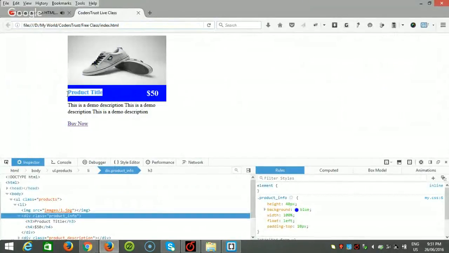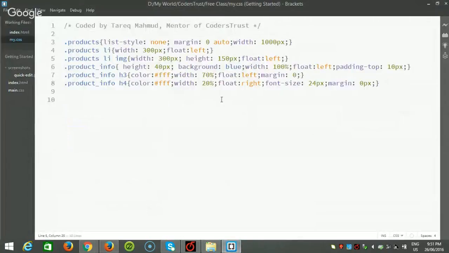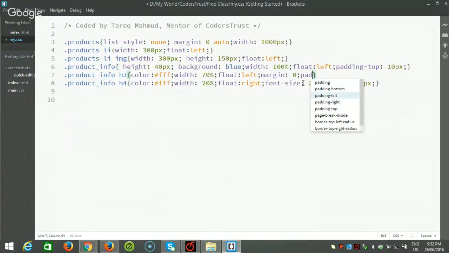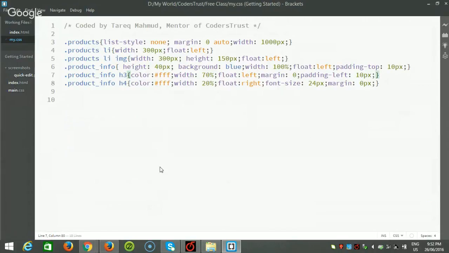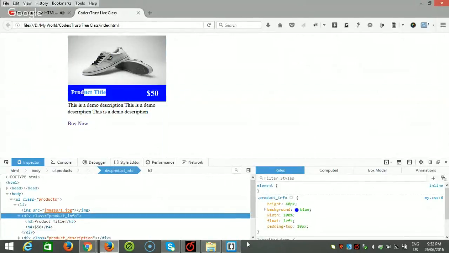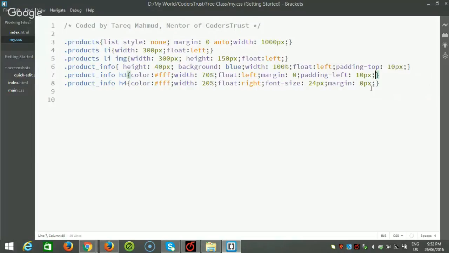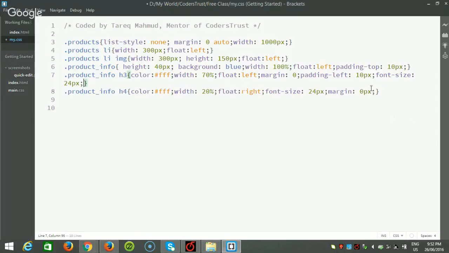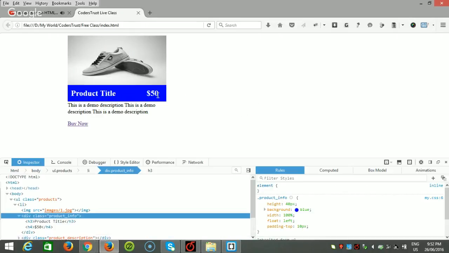Okay, so you can see this is the product title. So for the product title, I can give some padding left also. I think you can please define here. Okay, and the product title can be much larger, like the same as this one, that means the price. Okay, so this is the product title. This is the price. Now I'll design the description also.